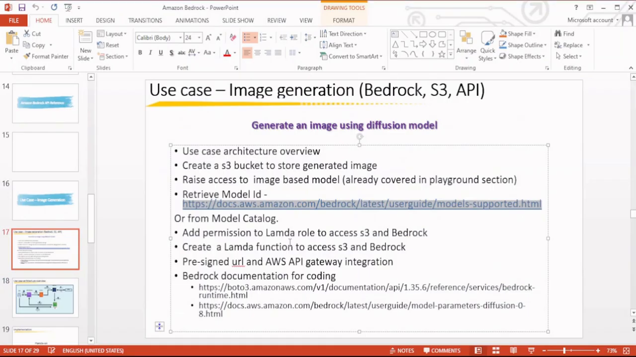Now if we go to this PPT, we'll give permission to Lambda so that Lambda can access S3 as well as Bedrock. Then we'll create Lambda functions to access S3 and Bedrock, which will perform the logic. We'll create a pre-signed URL inside our Lambda, and then we'll use AWS API Gateway integration, integrating that URL with the API Gateway.